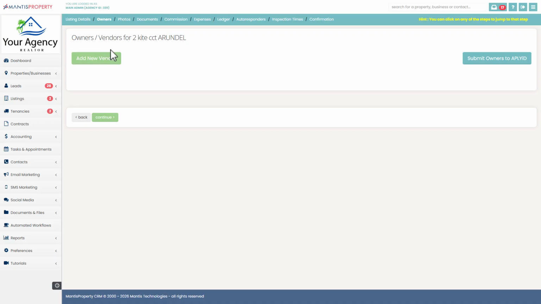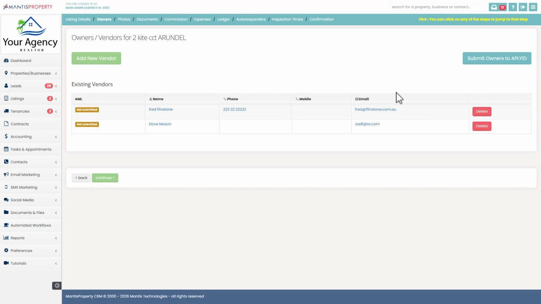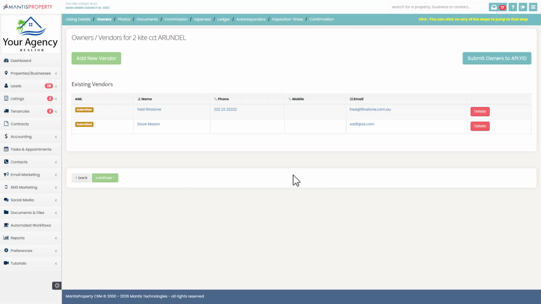This brings us to the Owners and Vendors section. So in here, you need to add all of your owners or vendors for the listing. So we've got 2 vendors here. All you do now here is click Submit Owners to APLYiD. That then attempts to submit the owners to APLYiD and checks if there's any issues with those owners, and if there's not, then it'll tell you that it's successful. You can see that the status now has changed to Submitted.